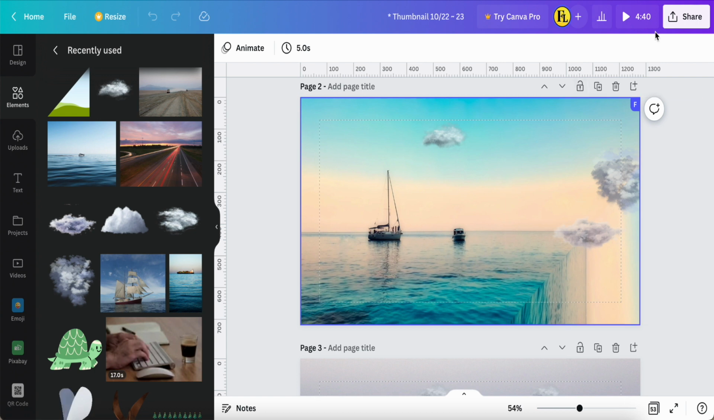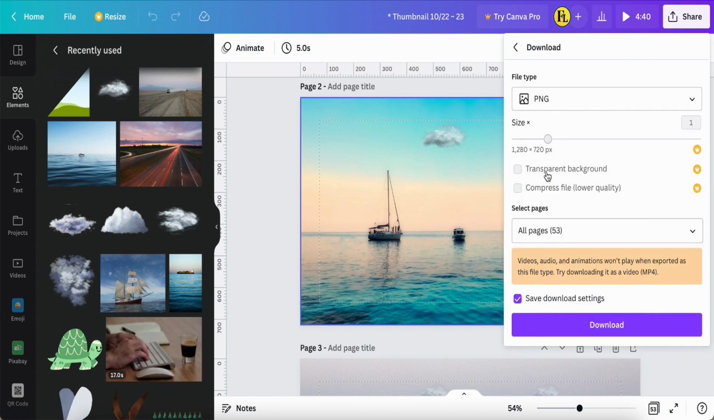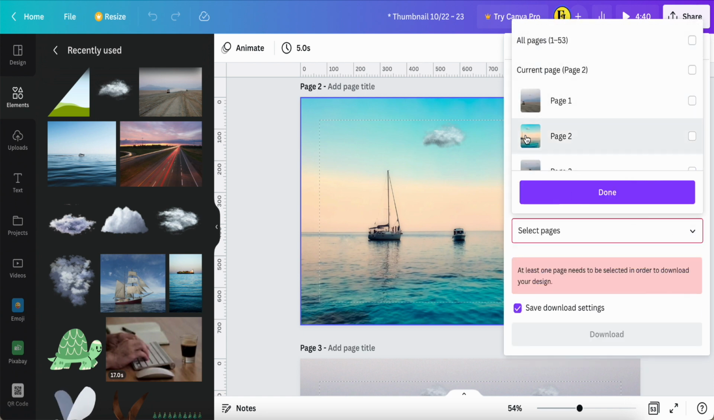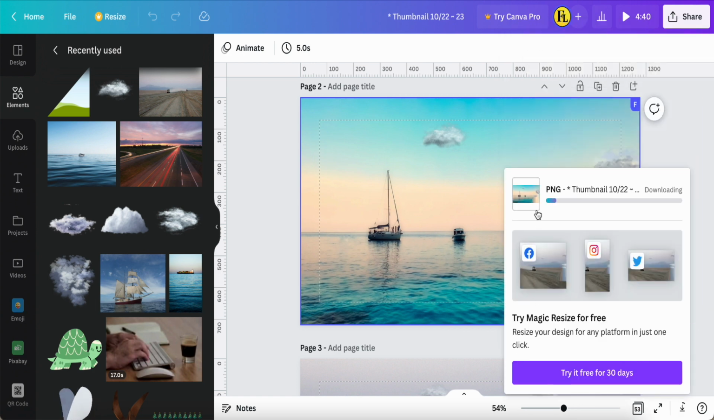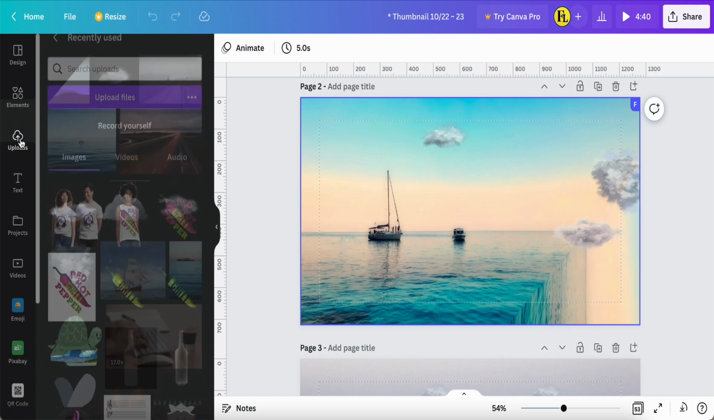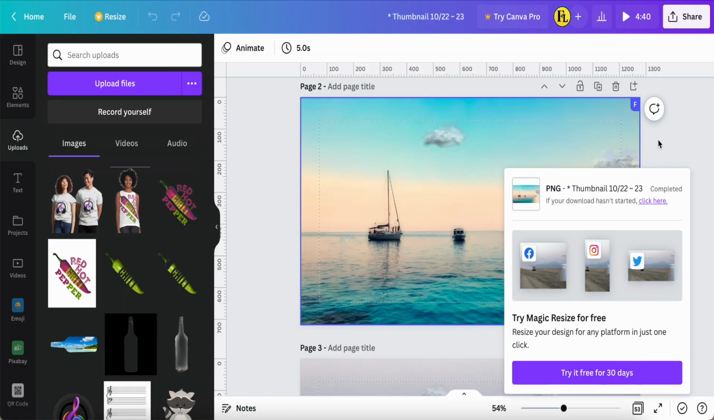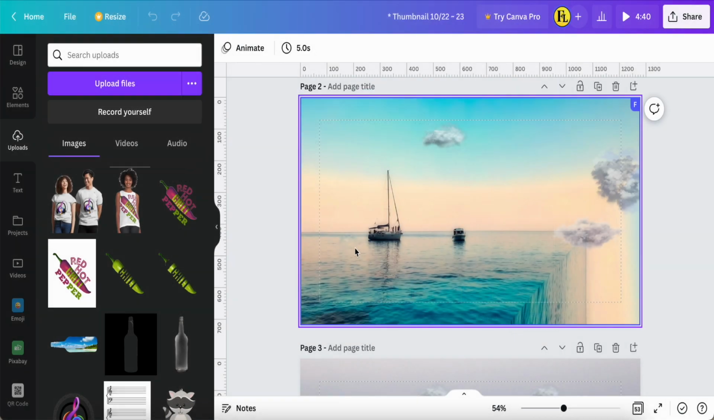We can also come to File and download this picture as PNG. This one is the page number, for example page number 2. Download. And then once again, we can upload the photo we made just now. For example, this one. We upload the photo.